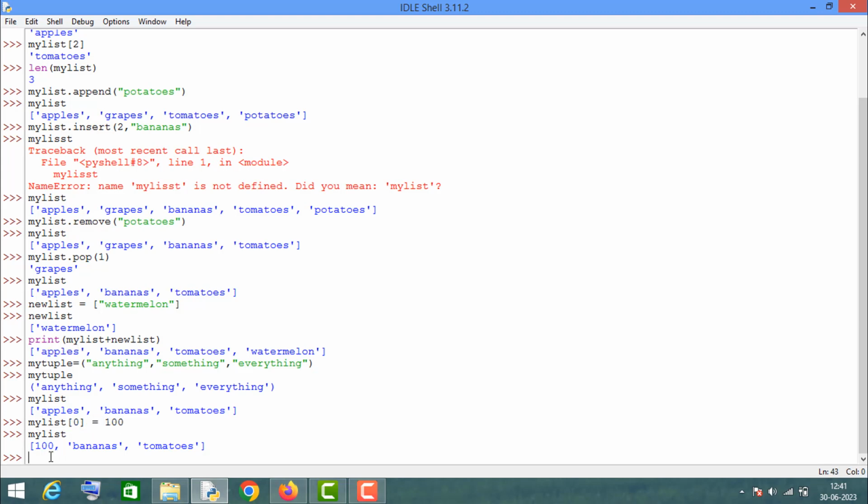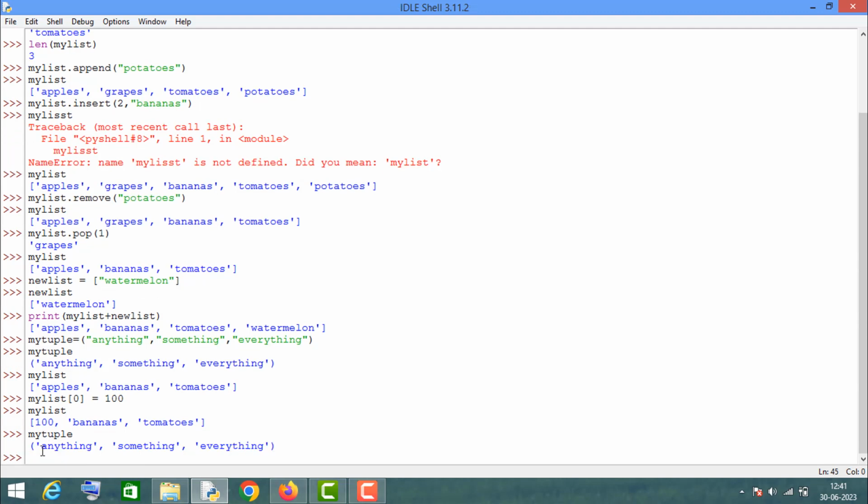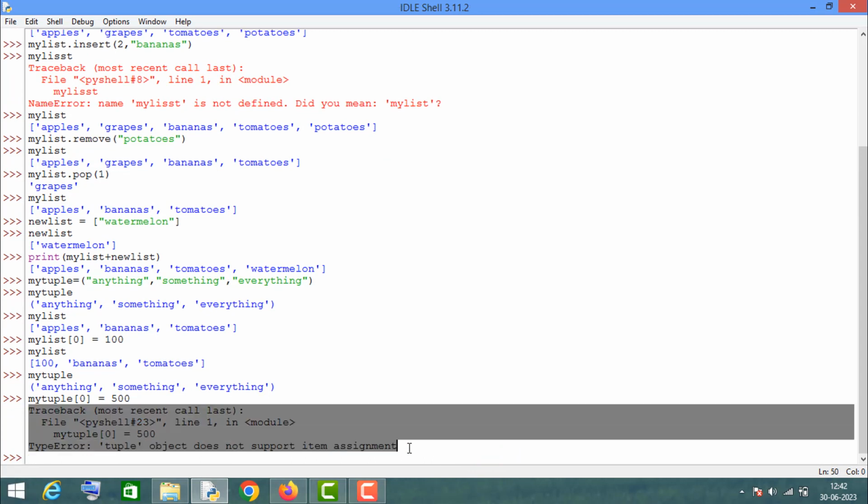So you can update the items in a list, but you cannot update the items in a tuple. For example, if I type my tuple, you can see these are the three items in my tuple. If I try to update the items of my tuple, if I type anything here, I will get a traceback error. So this is the basic difference between a list and a tuple: you can update a list, but you cannot update a tuple.